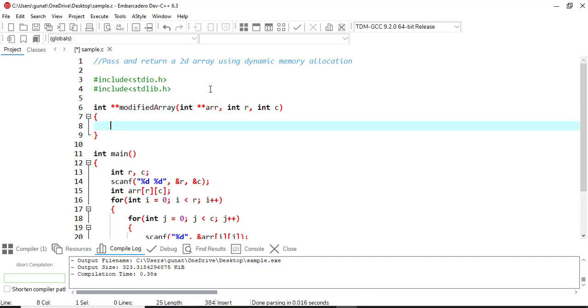Fine. Now I have to declare a 2D array, and for this 2D array I'm going to allocate the memory dynamically. If you are watching this video, I suggest you watch a dynamic memory allocation video first, then come back to this. Only then can you understand clearly how the memory has been allocated. I have given the video link in the description. Please watch it. So I am going to allocate memory.